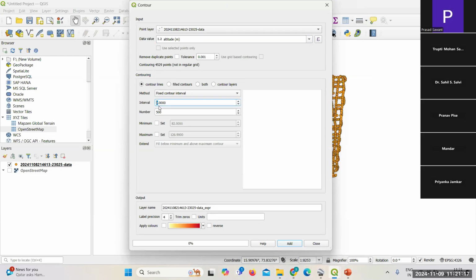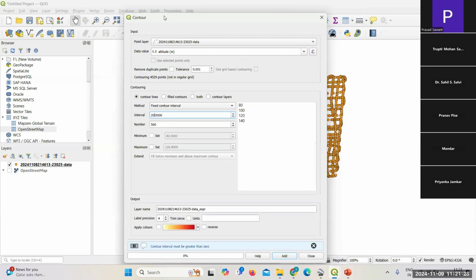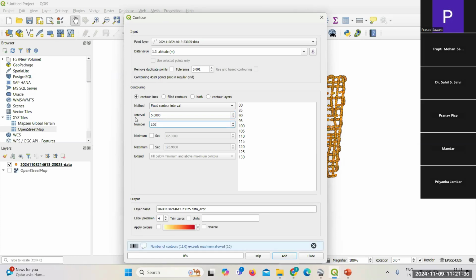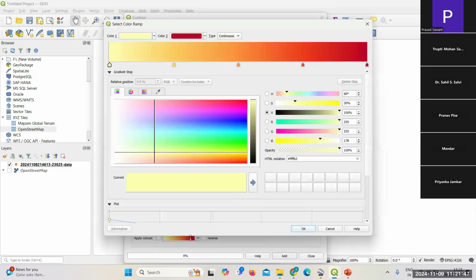Then for the interval levels, you have to choose either 10 or 50, because you should know the contour intervals: 10-meter interval, 20-meter, 30-meter. Here I am mentioning 5. So 5 is the contour interval, which is a number. If you need 100 or 200, then choose accordingly. Almost the contour interval range is from 80 to 130. That is the range, and you can choose the layers.